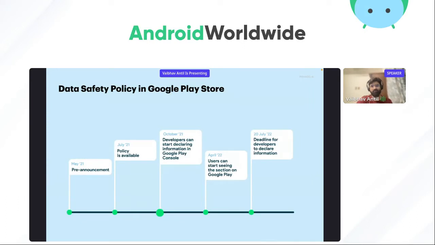A quick timeline of where we are in terms of the data safety section. So it started in May of 21 with the first blog post. October 21 is when the data safety form went live in the Play console, and some of you might have filled the form already. There's been a slight delay in terms of the timelines. So now the end users, your app users, will start seeing the data safety form on the Play App Store itself by the end of April. And 20th July is the deadline for app developers to fill the form and submit it.